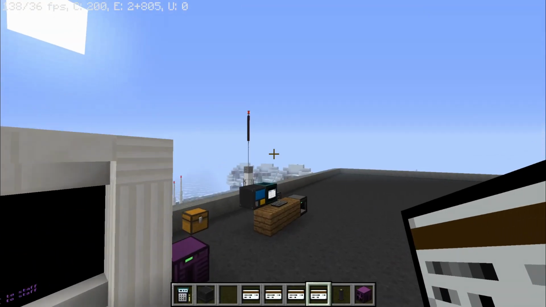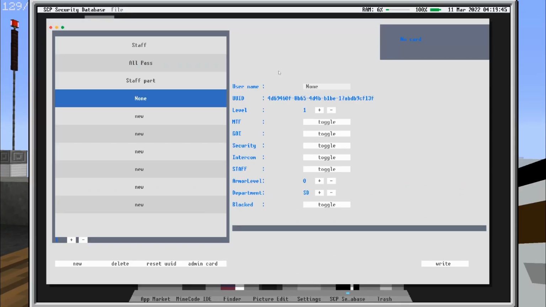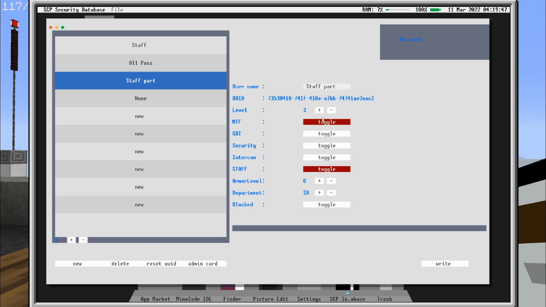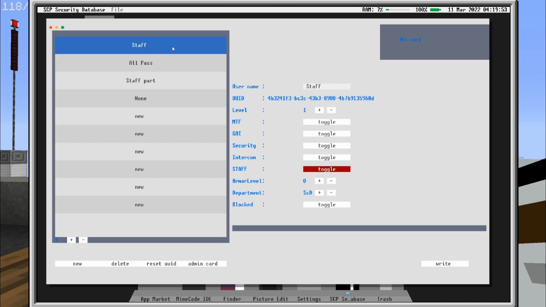And now for the demonstration. So if you look over here, I have 4 different cards. None, which has nothing on it. Staff part, which has MTF and staff. All pass, which has everything but staff. And staff, which is just staff.